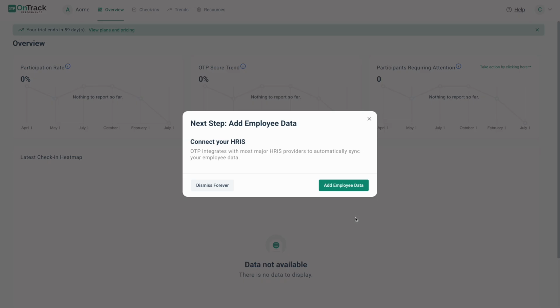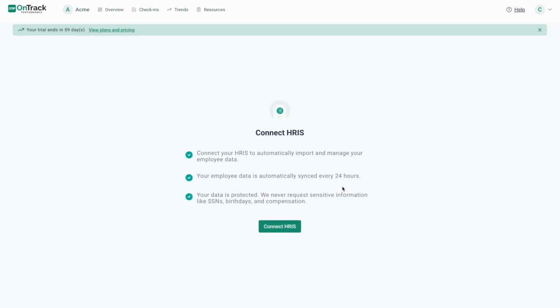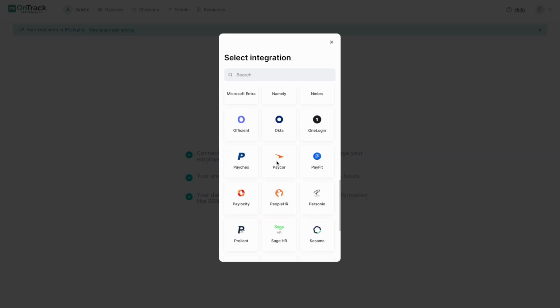And then here we are on our dashboard, where the next step is to add our employee data by connecting our HRIS. So we'll click Add Employee Data. And here we are on the Connect HRIS screen. So we will click Connect HRIS.